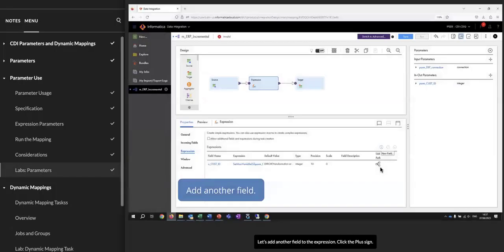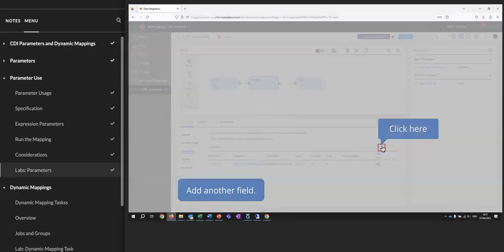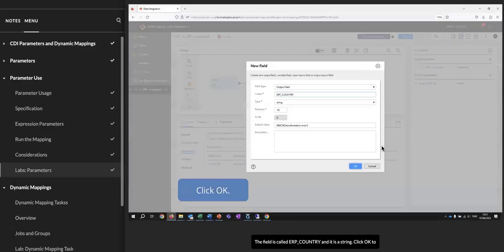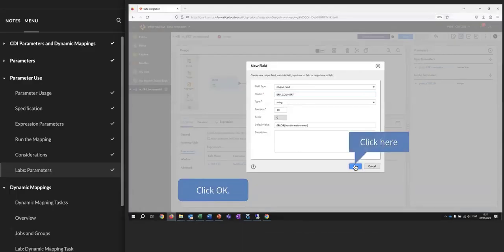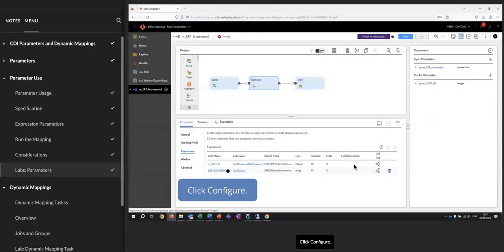Let's add another field to the expression. Click the plus sign. The field is called ERP_country and it is a string. Click OK to continue. Click Configure.